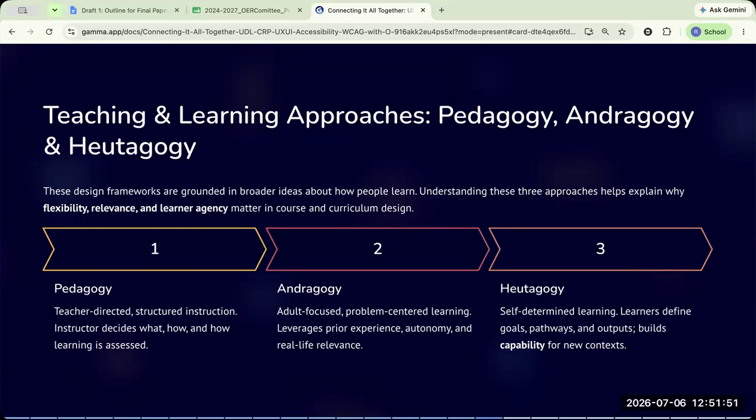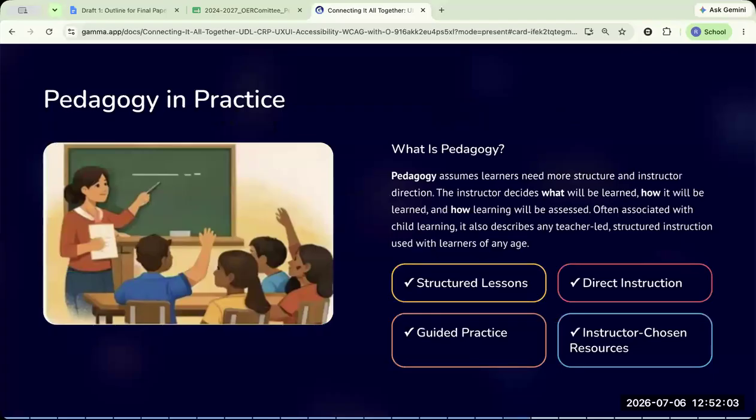Heutagogy is where we're ultimately going with learners. We want students to be adult focused. Andragogy is where we are in a lot of colleges. We're moving towards heutagogy, which is basically allowing them to apply what they learn in different formats and in different contexts.